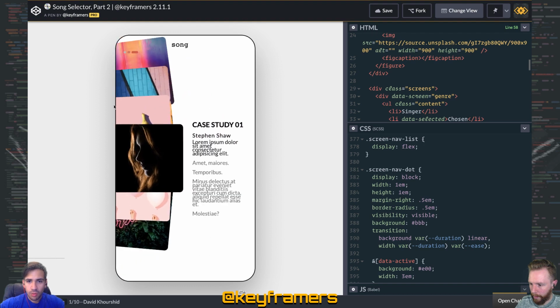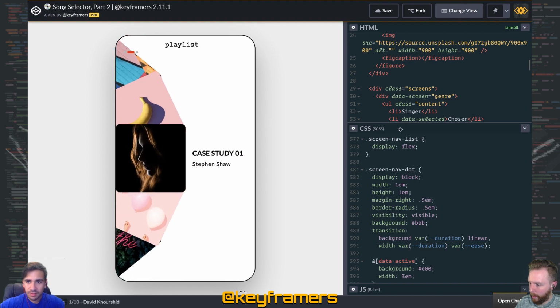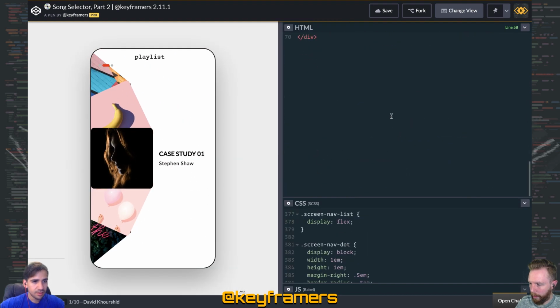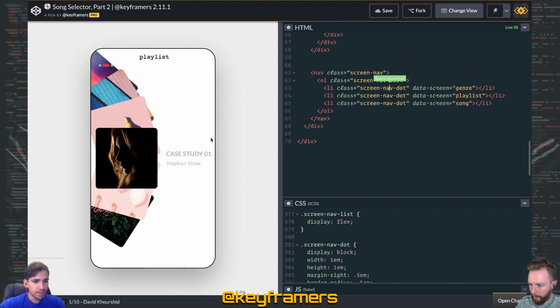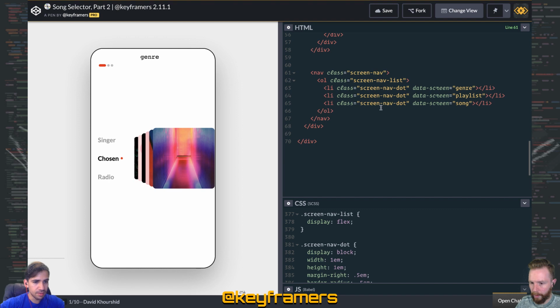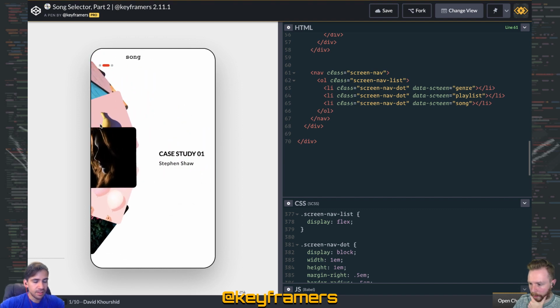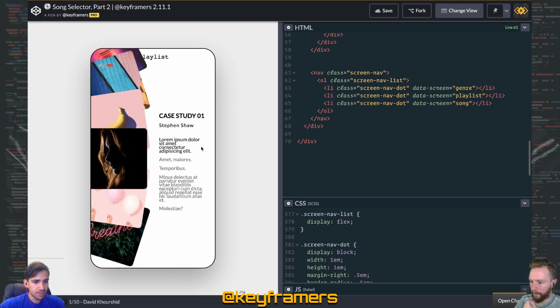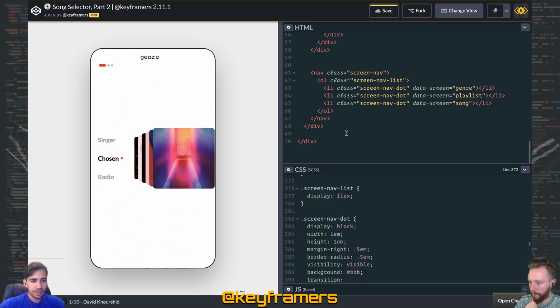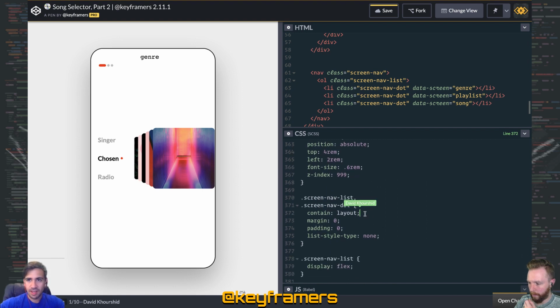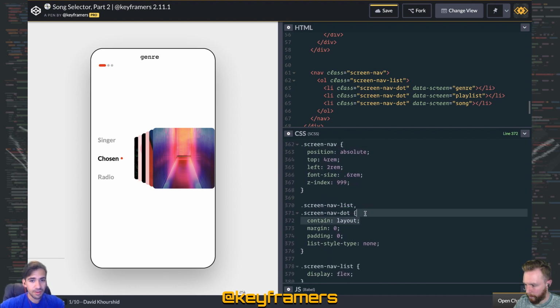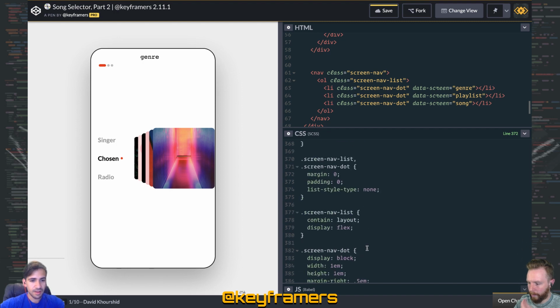Yeah. And so where are those in the HTML again? They're in div class equals screens at the very bottom. Okay, so you have this screen nav list. So what we could do is this screen nav list. We could say, just to make Chrome happy, contain layout. And you're going to notice that does absolutely nothing, but it makes you feel good inside. And that's all that matters.